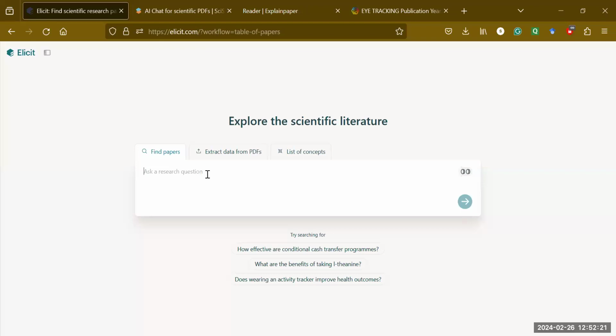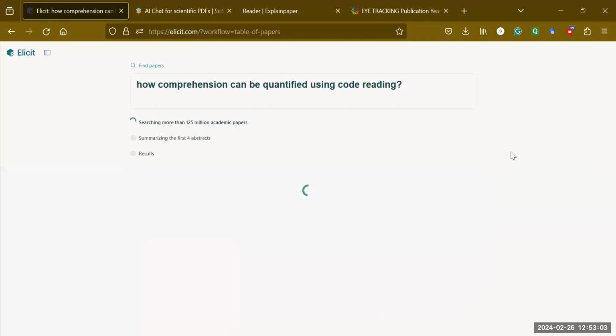So here, based on this code comprehension, one of the questions which arose with me is how comprehension can be quantified using code reading. This was the question which arose while I was studying this concept in depth. This question, which is not related very much to any particular concept or topic, can also be used to find out the papers.